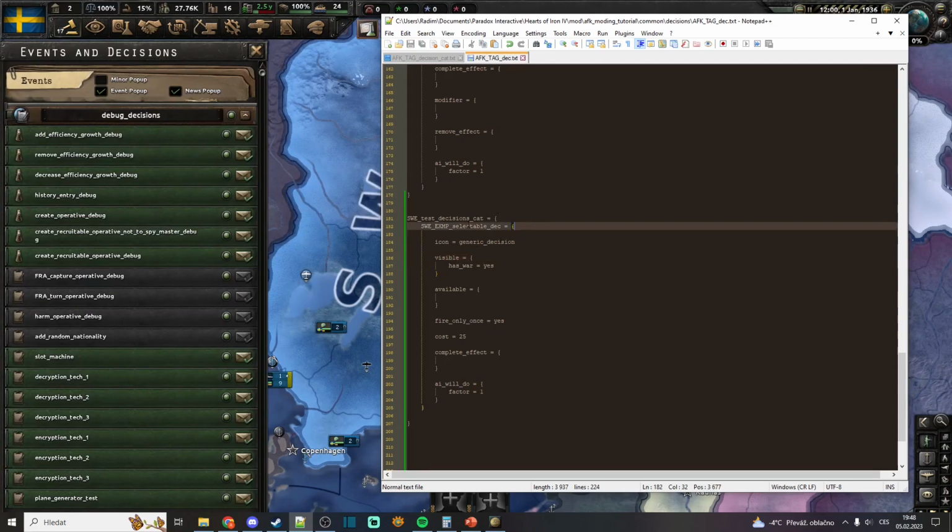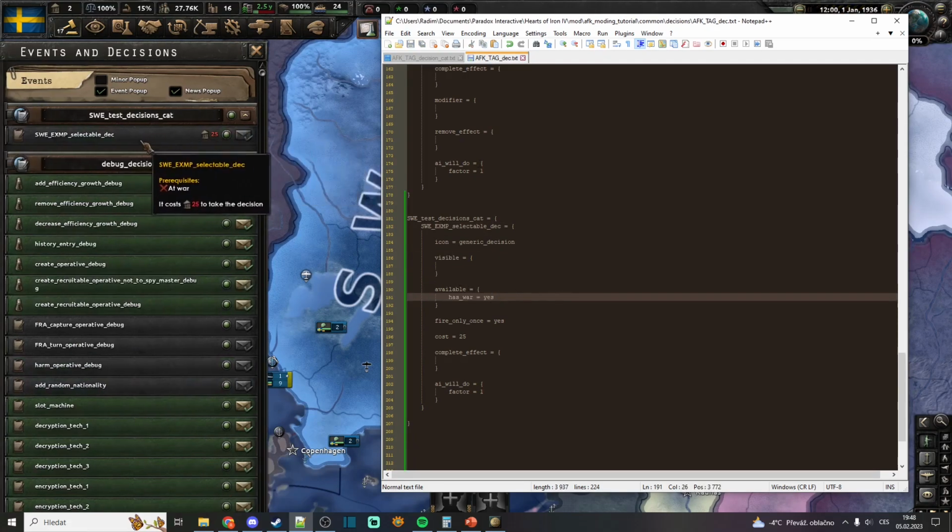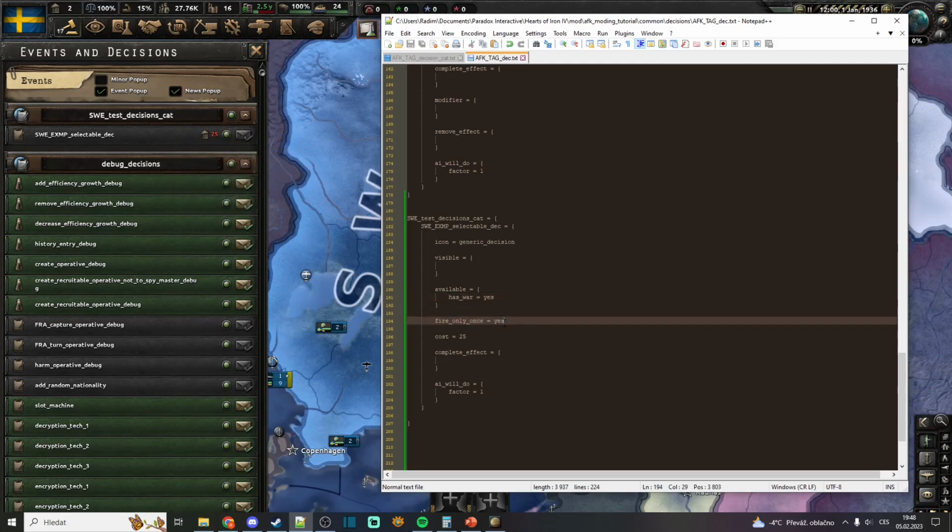And because we have no other decisions in that category, the whole category is hidden. If we were to extract it from the visible and put it to available, the same condition, the decision will now show and you will see that we can't press it because we are not at war. Fire only once means if you are able to select it once or multiple times.